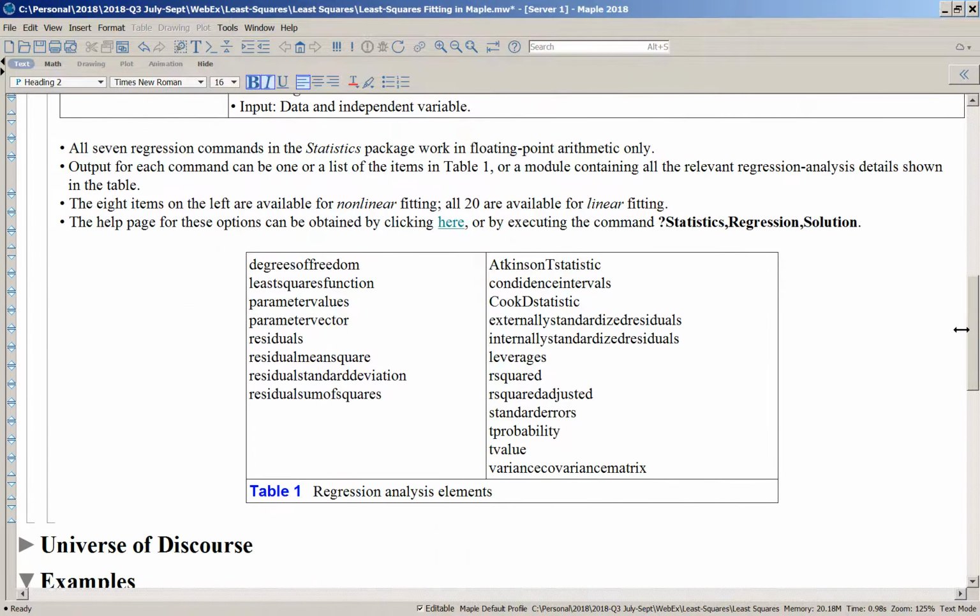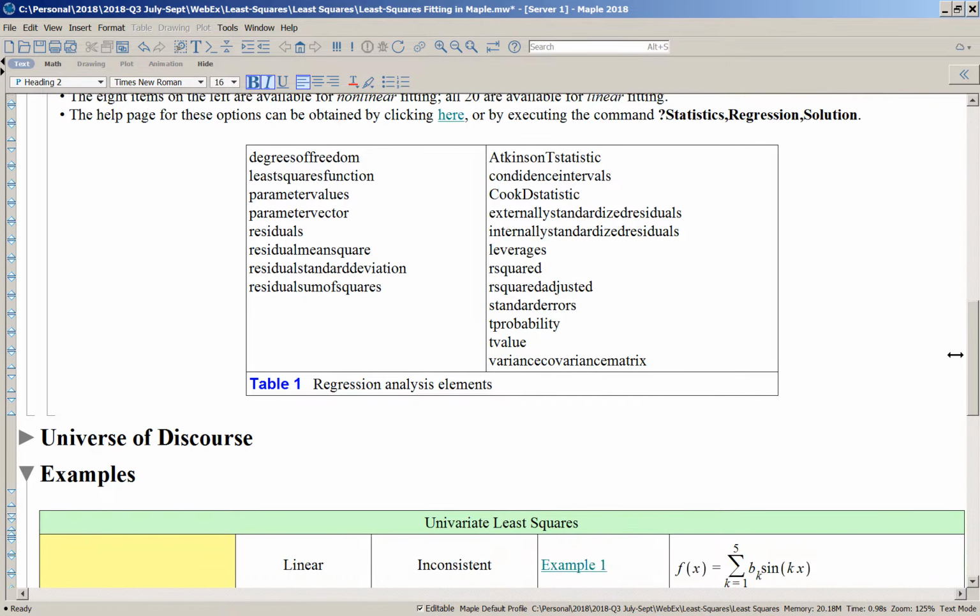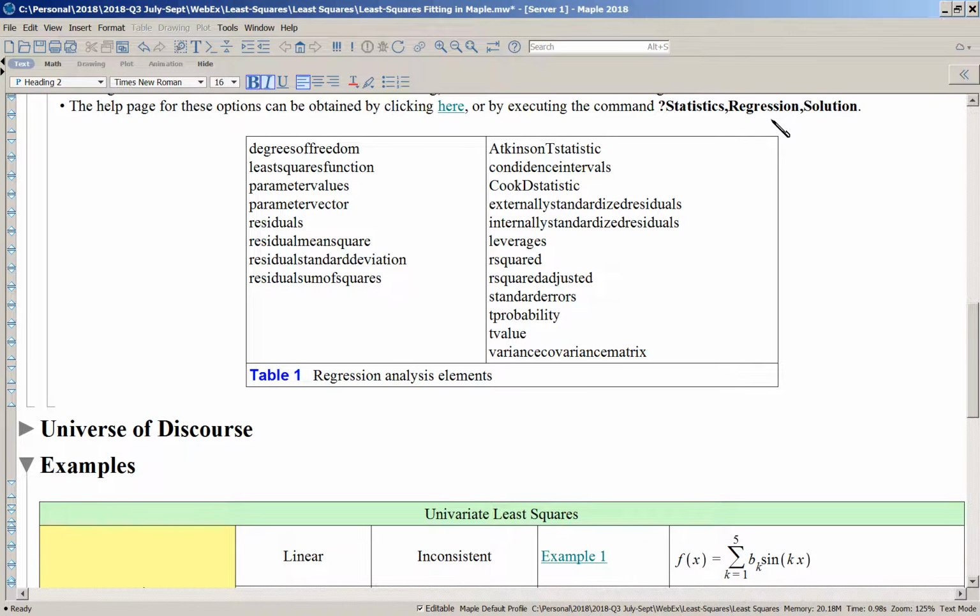Now, the Statistics package is the only package where regression information is generated. And you can get these pieces of information. There's 20 altogether. There's 12 on this side, 8 on this side. For a linear model, you can get all 20 bits of information in this table. For nonlinear fits, you can get these 8.